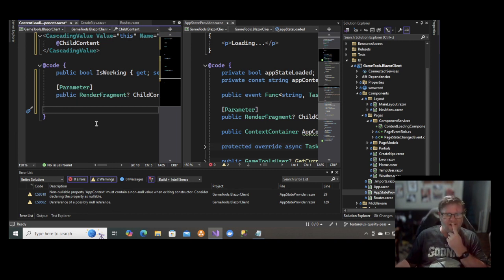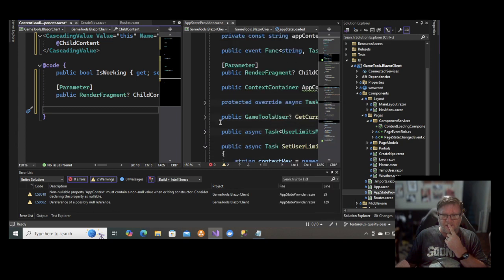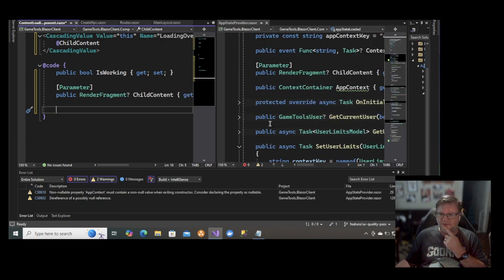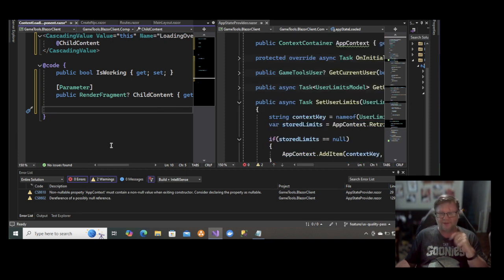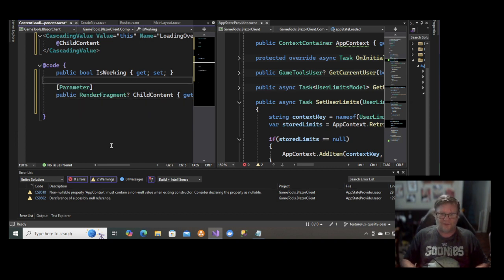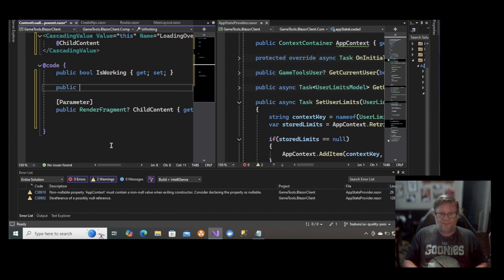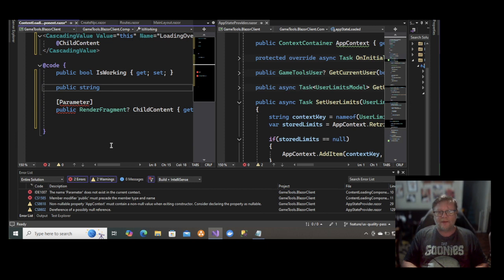And protected override task get current user, set user limits. I don't need any of that because those are just properties. Let's see here. We're going to need a public string, and I'm going to call it caption, get set.